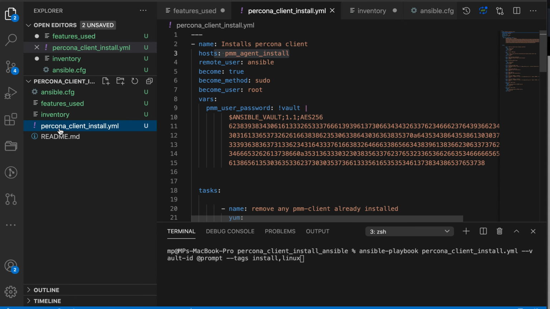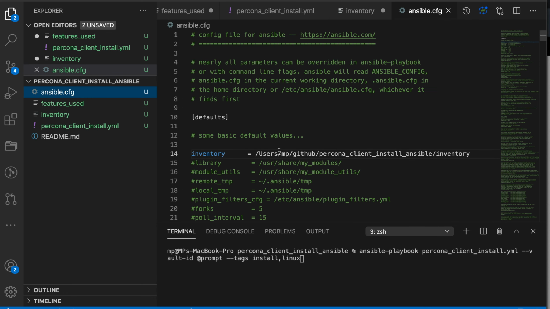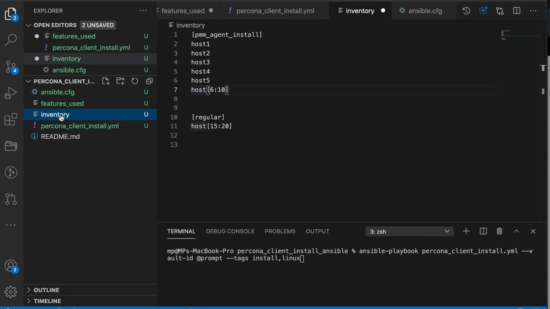So when I run this program, here's the run syntax that we're going to run down here. We're doing ansible-playbook, the Percona client YAML. So I don't have to specify a -i inventory file. I have a local Ansible config file that's doing just that right here. So instead of actually having to specify an inventory file, Ansible will look for a local config file, and in that config file, any directives. In this case, I've directed it to use this inventory file, which is right here.